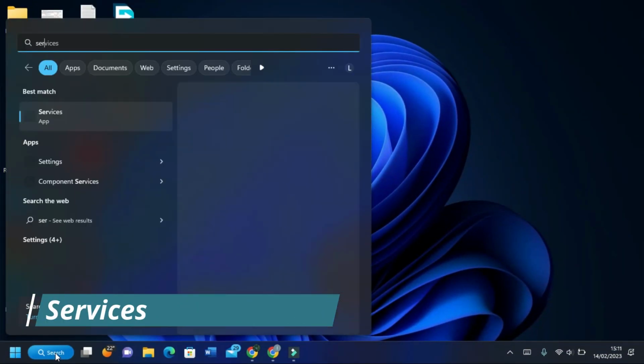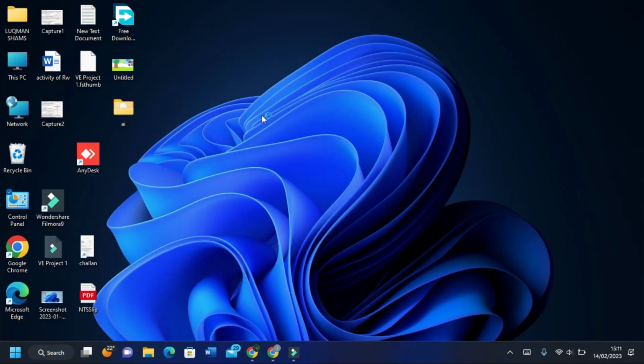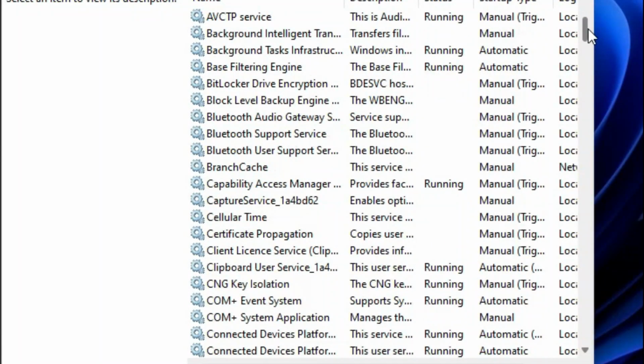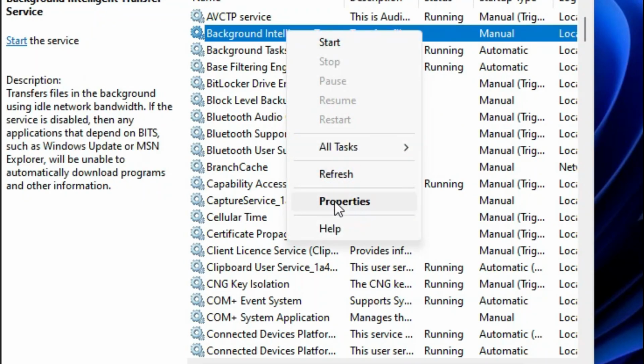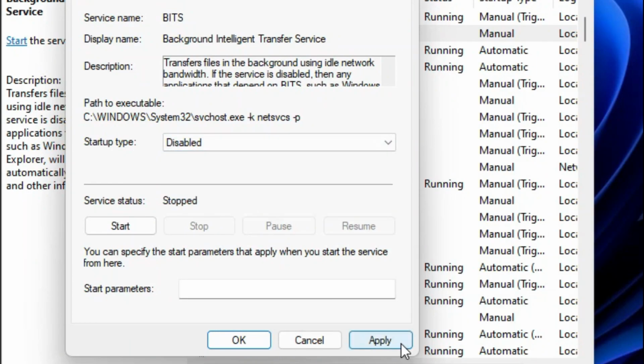The last step is Services. To do this, type Services. In the Services, search for Background Intelligent Transfer Service. Open its properties. Disable it from there.